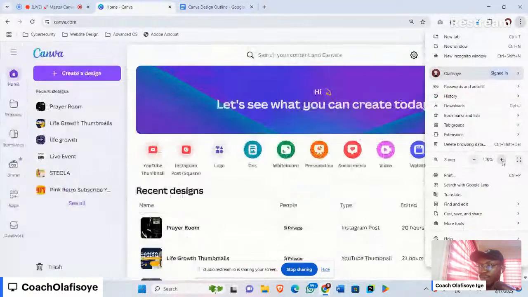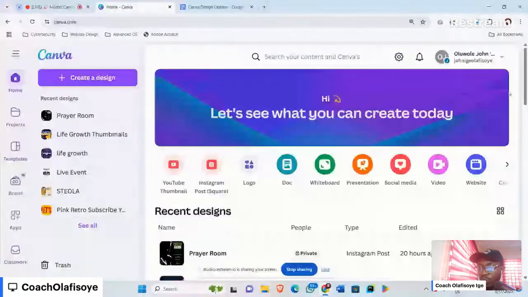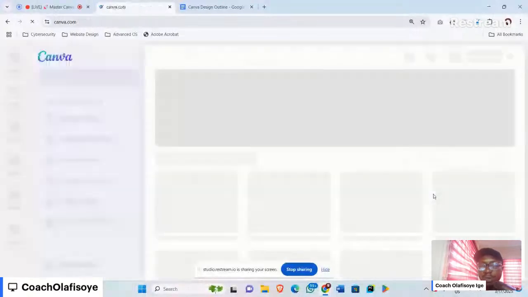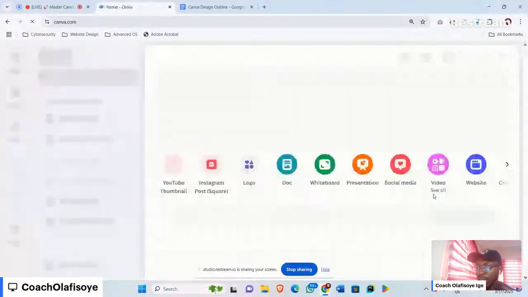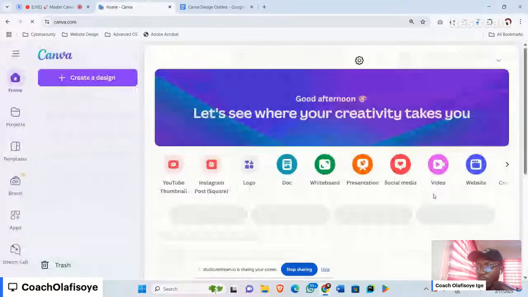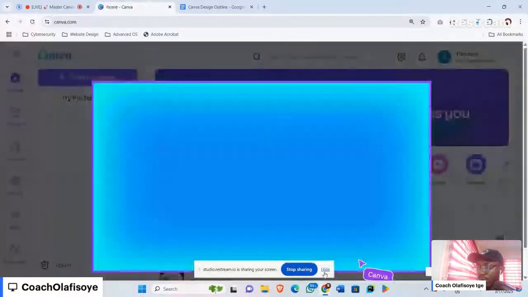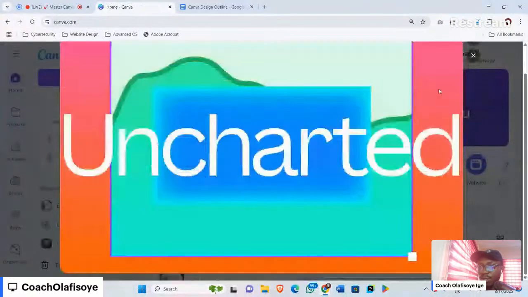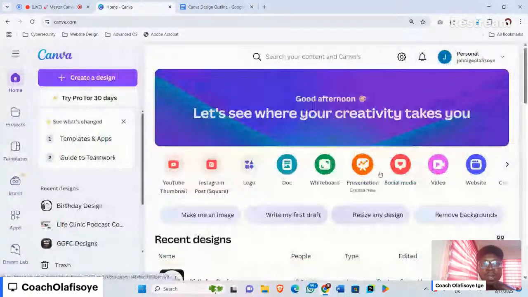Right, so now this is the Canva interface, especially for desktop. Okay, let me change this to the free version, because I guess many of you might be using the free version. All right, so I'm going to change this to the free version. Okay, so all right, so I'm going to close this. Thank you, Canva. Okay, so now this is the Canva interface.